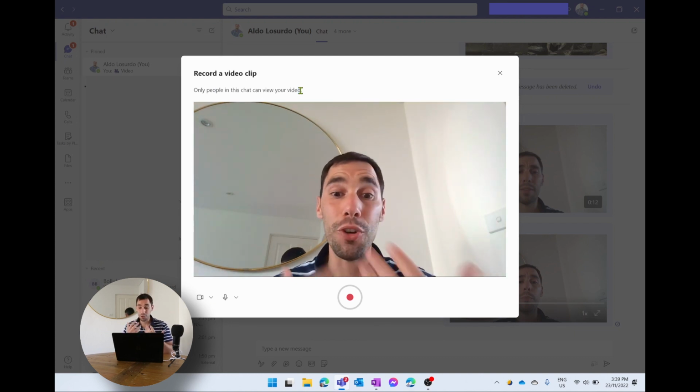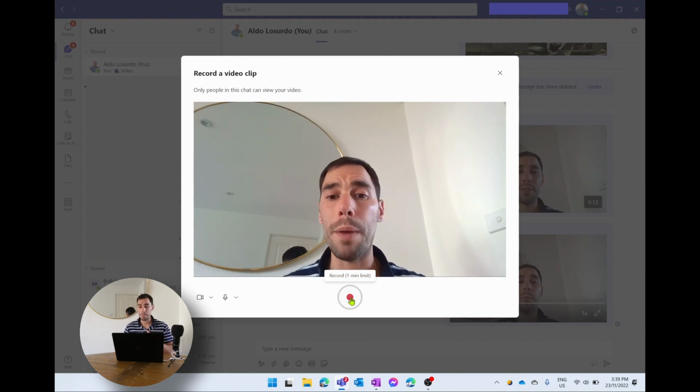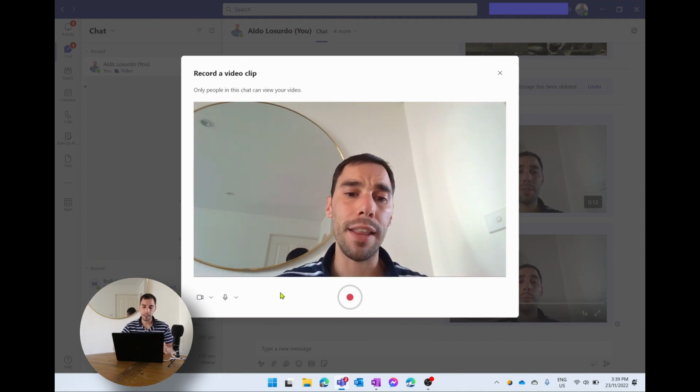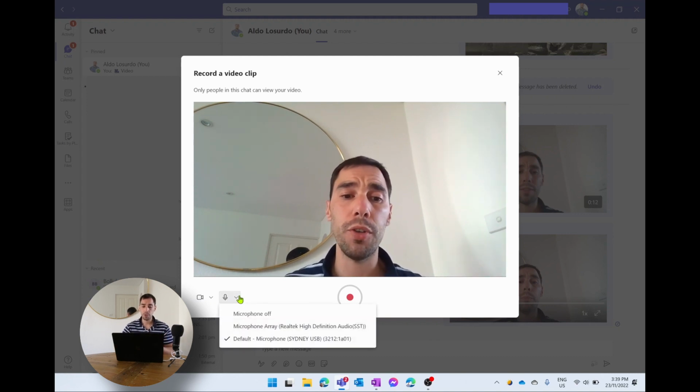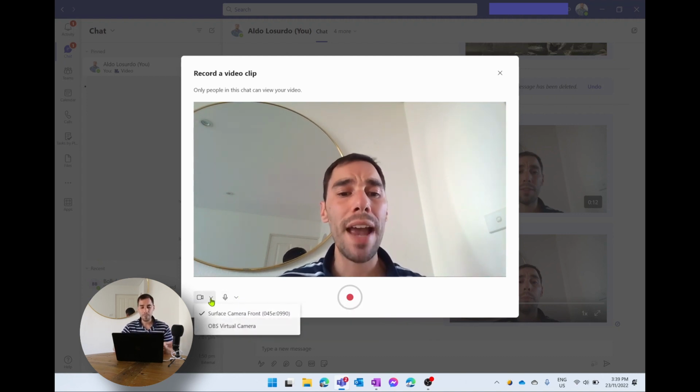You can see here it shows you your camera, and down the bottom you have a big red record button which gives you a 1 minute limit. And on the left hand side of that, you actually have two drop down menus. One is to change the microphone that you're using, and the other is to change the camera that you're using. You can see here I have both the Surface camera front facing as well as OBS.